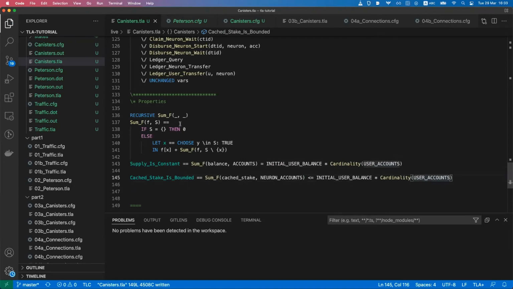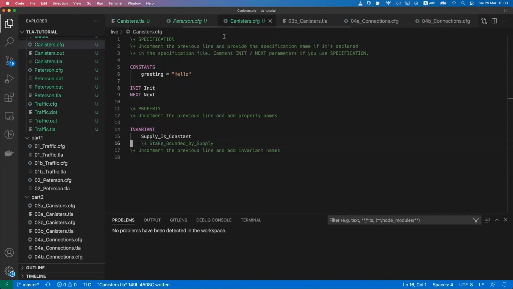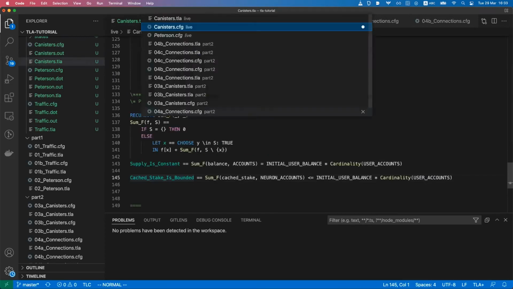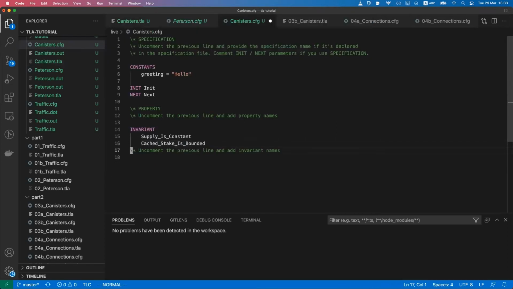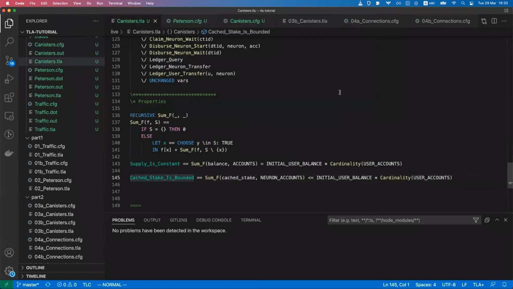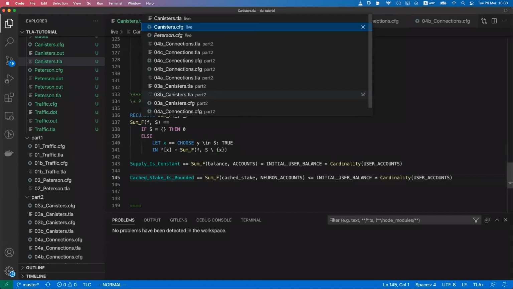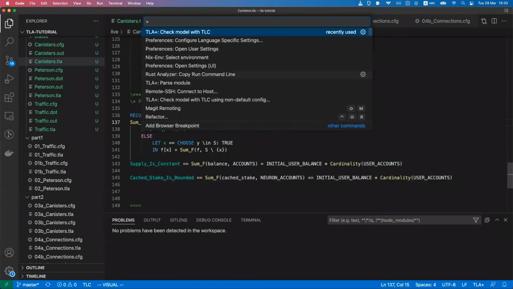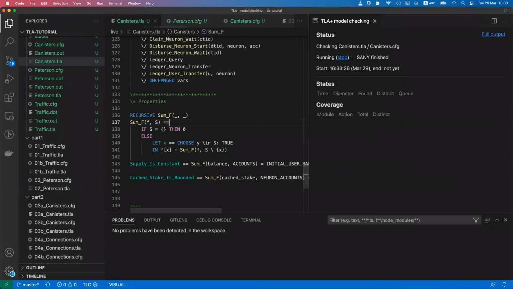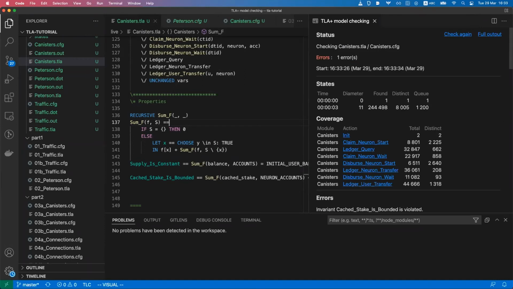So, okay. Let's now go to the configuration file and I'm going to copy this. So cash stake is bounded. Okay, this is the new name. I'm going to say, check this invariant 2, please. So can you enter a state where this doesn't hold? Let's see. And the answer should actually be yes. Right. Okay, so we're actually going to find an error.